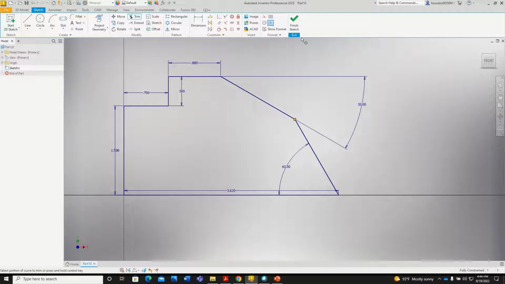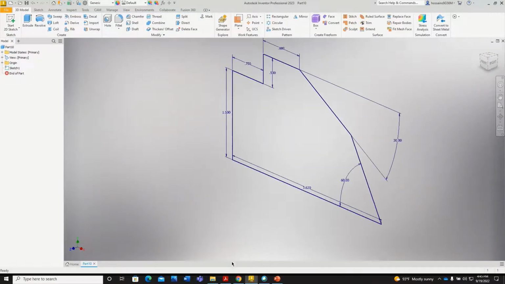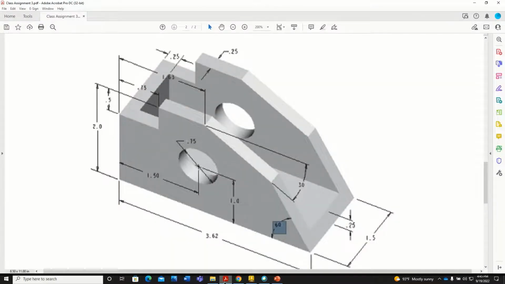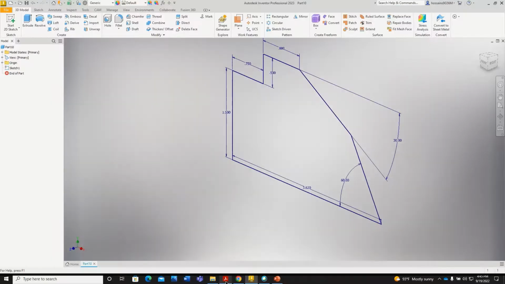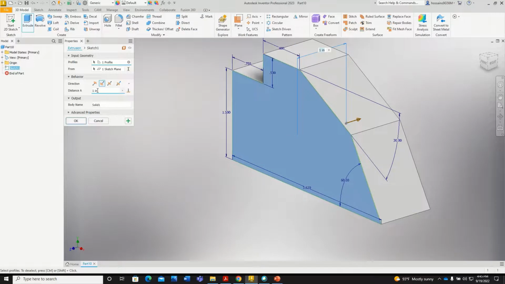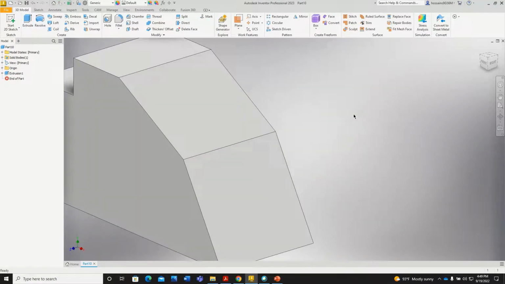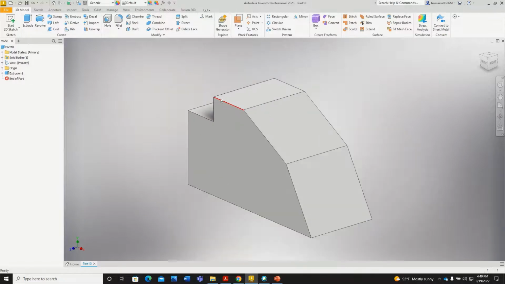Okay, now finish the sketch. Once you finish the sketch, it will be ready for extrude. So make an extrude of 1.5 inch. Okay, 1.5 inch. So go ahead and extrude 1.5 inch to the other side, 1.5 inch. Okay, after that we are going to make the shell.